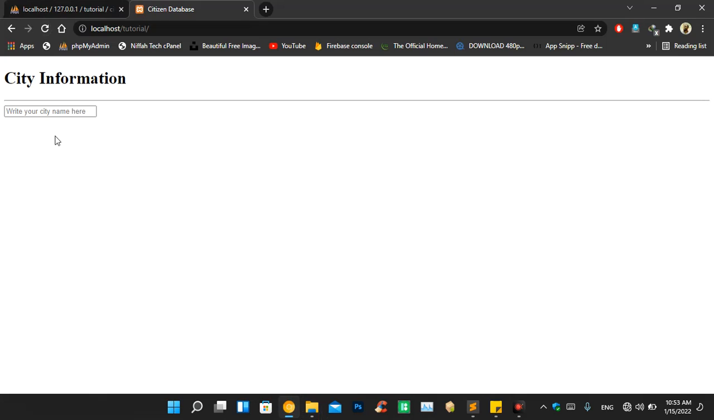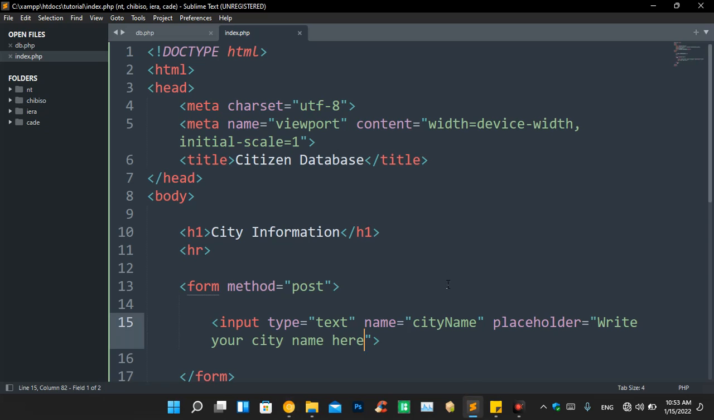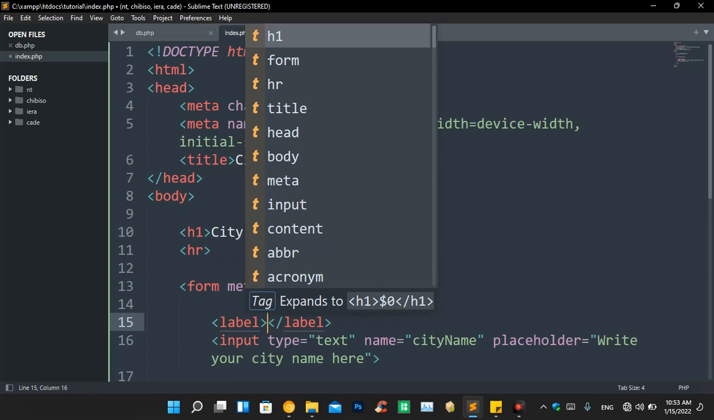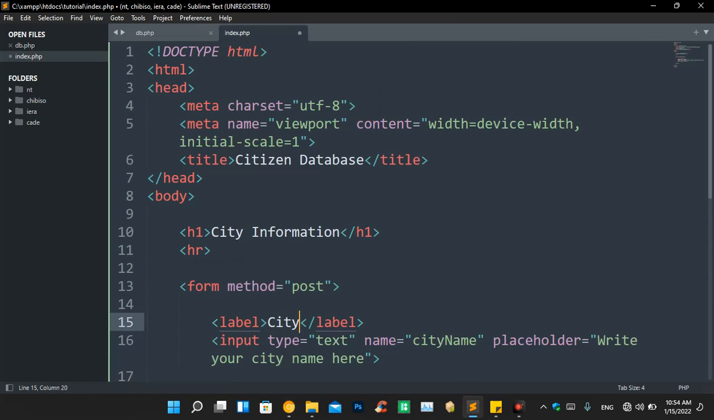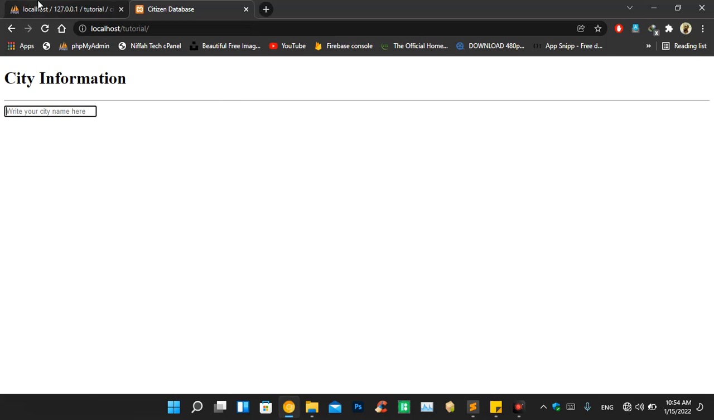Let's see what's gonna happen. If I do this, then you see this is what has happened: write your city name here. So this is our input. But we can add a label here. This label is also good because it shows us the actual thing. Okay, city name. So when I refresh here, you see we have got city name. It's better that way than the way it was.